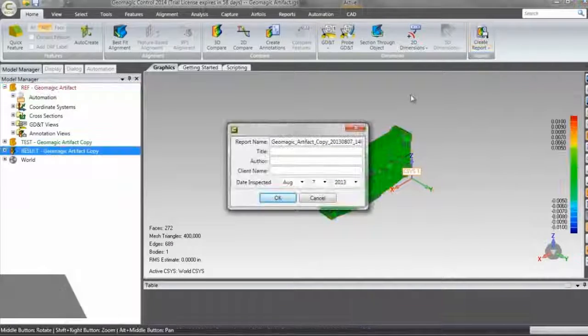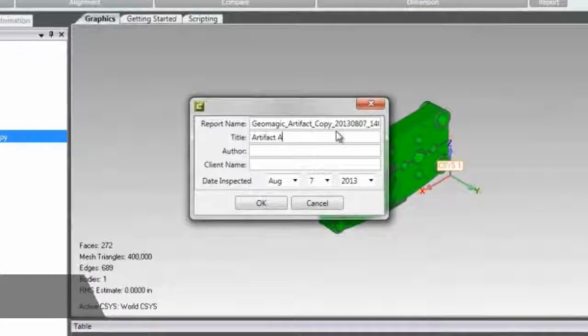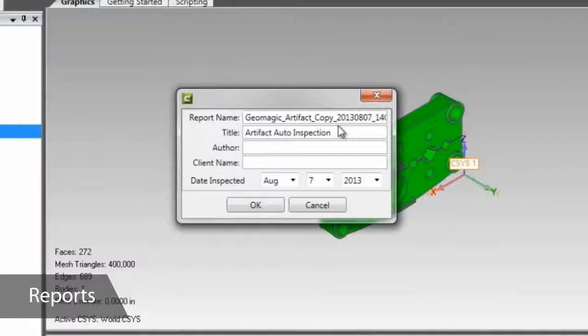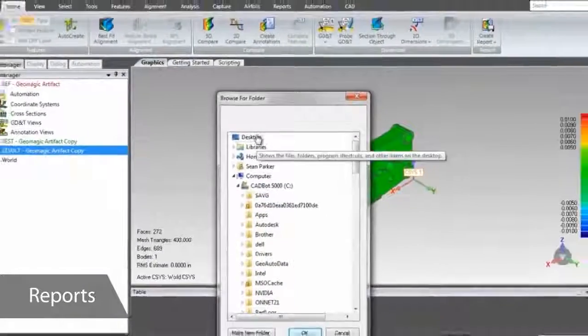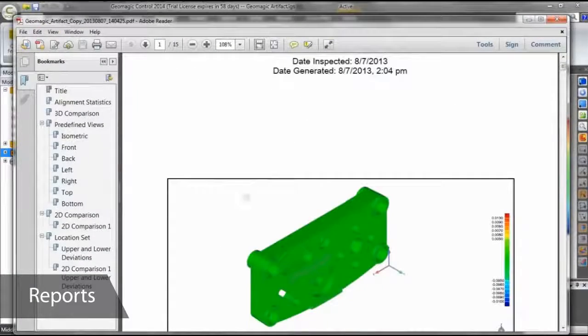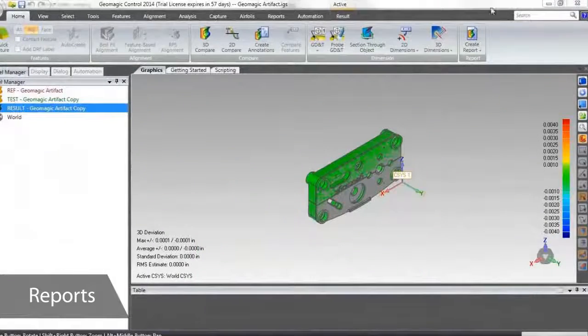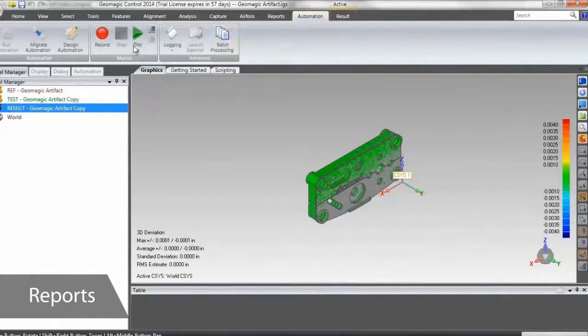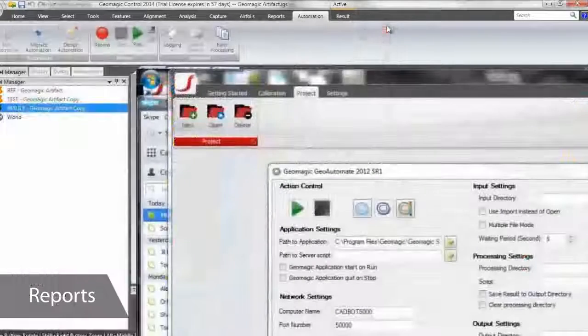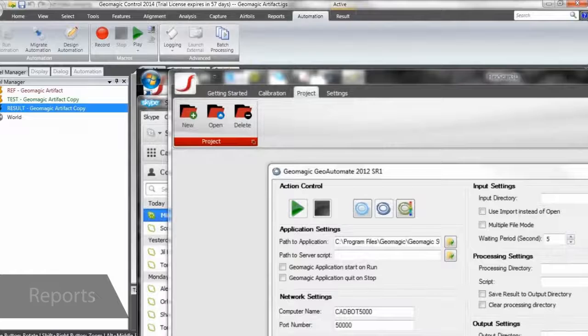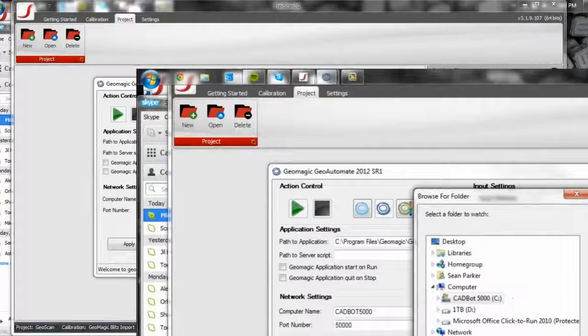Once we have everything we need, we'll generate a report and save it to a specified folder. The report can be reviewed in a PDF reader, and now it's time to put this inspection to the test. Here's the final process Control will use to inspect our scans from start to finish. From here, we could manually scan items, import them into Control, and run the inspection process on them. But the real power of Control lies in its automation and scripting options.